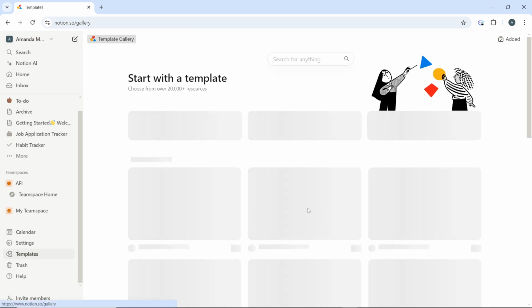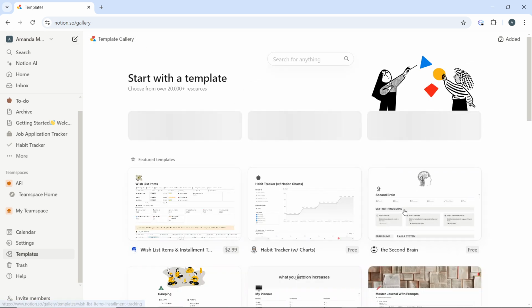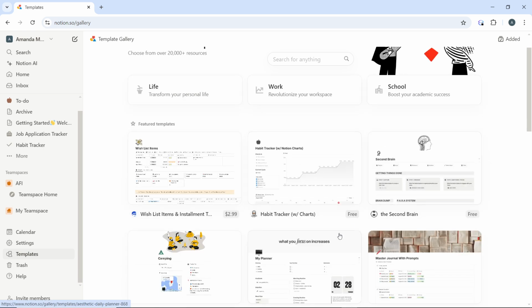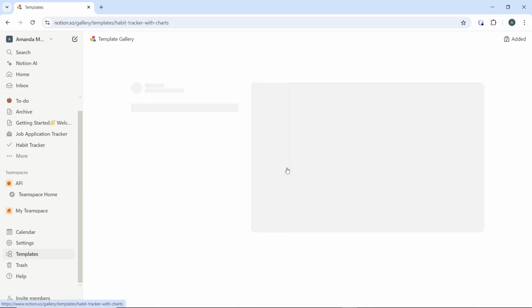So I'm going back to my template gallery again and ensure I choose the one that I don't have to buy. So this is free, habit tracker. So I'm going to click on that. Of course, you have the label there. If you have to pay for it, you see the price. If it's free, you see free. And this is opening up.